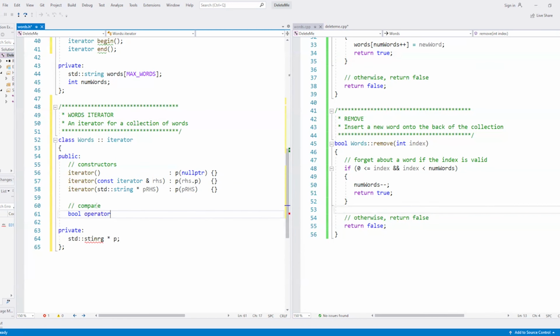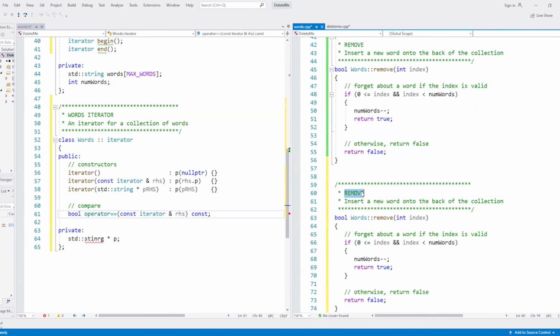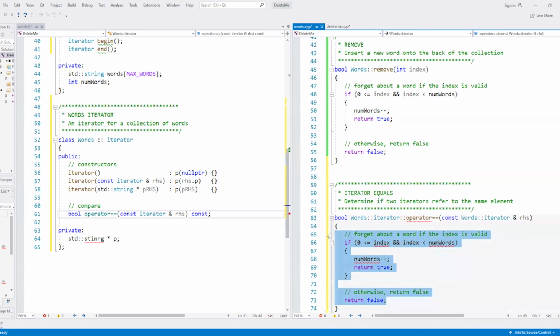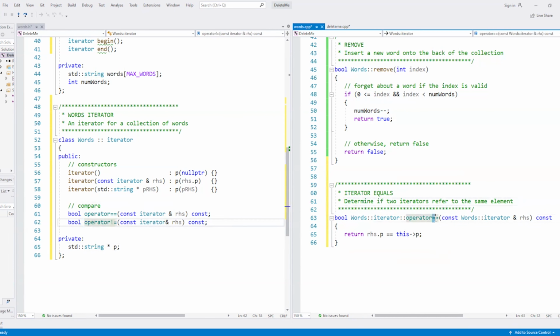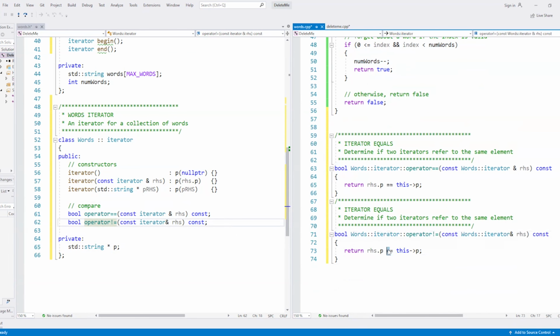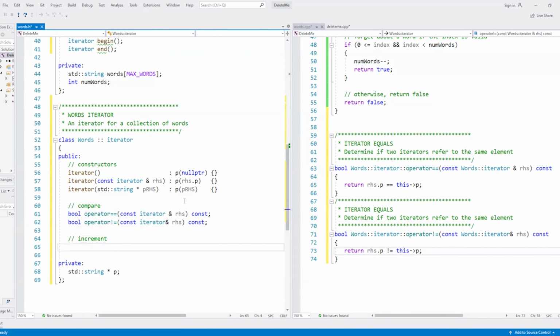Notice how I'm taking the time to line things up so I can really easily verify that I did everything right. Now my double equals operator is going to return a Boolean, either true or false, and I want to compare two iterators, so the full name is Words::iterator::operator==, with the right hand side being another iterator. And I'm going to just verify that the p's are pointing to the same element. Now, of course, if I'm going to have the double equals operator, I'm going to have the not equals operator as well, and this can be rather trivial to implement.